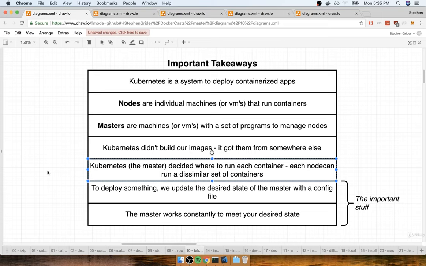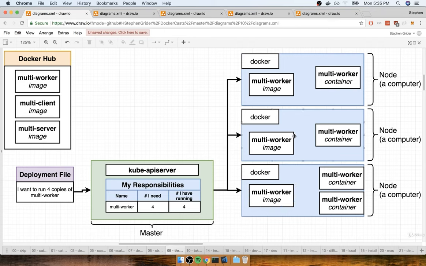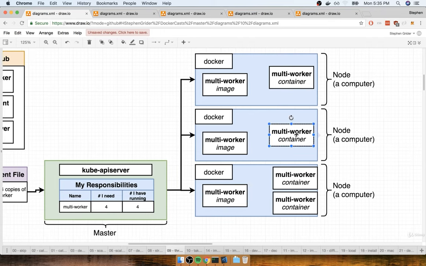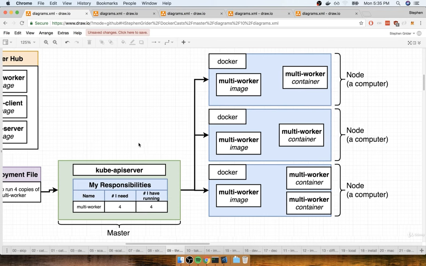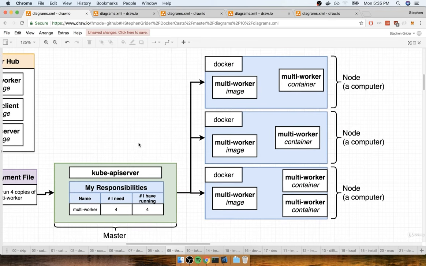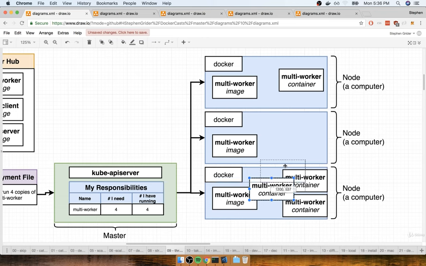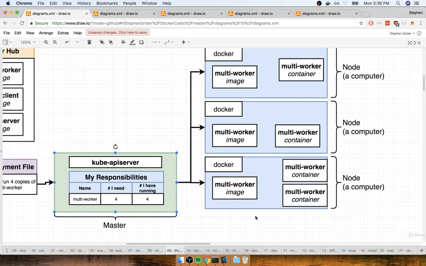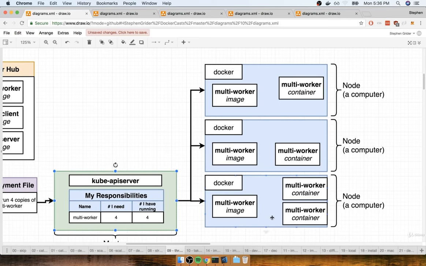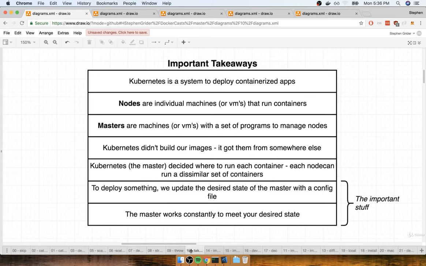You and I did not add in any input saying, hey, specifically, I want you to run this multi-worker container like over here or over here. Now, we absolutely can control where a container gets deployed. We can add in some configuration to our deployment files to say, I want this pod that gets created to be created on this node or this node. We have the ability to do that, but by default, the master is going to decide where to deploy all of our different objects for us.